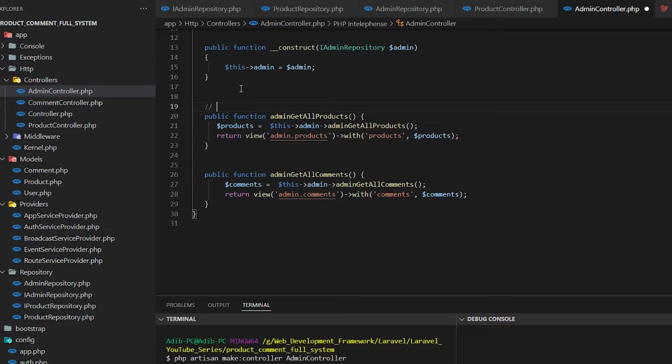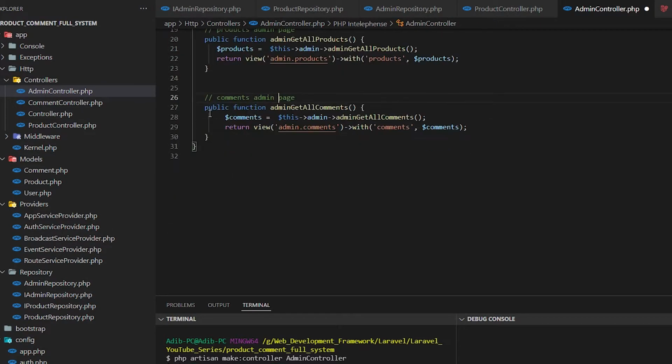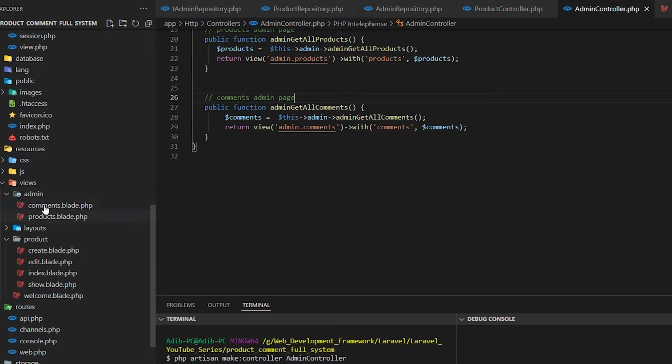And this is for the products admin page, and this one is for comments admin page. So two things. First one is to get all the products in the admin panel, and then we have separate page for loading all the comments in the admin panel as well. Because as you can see, we have different folder for admin.